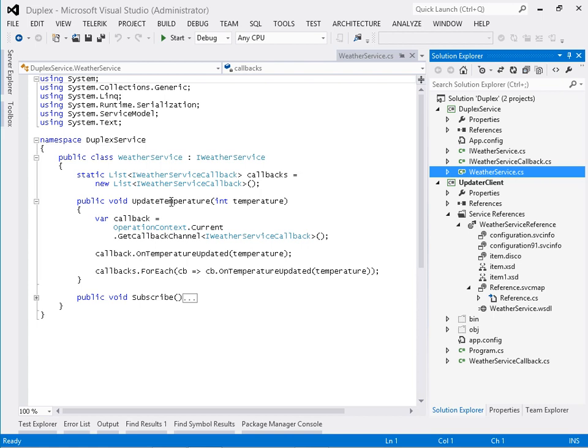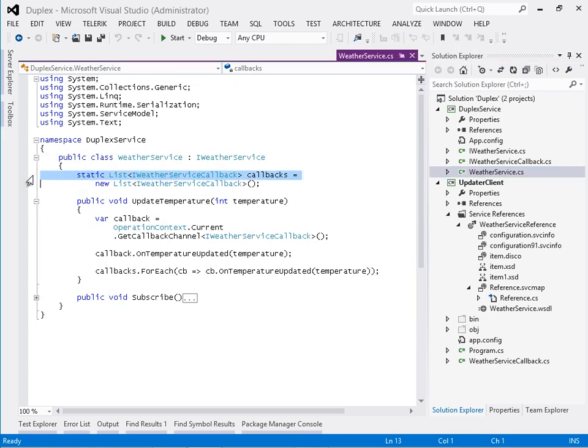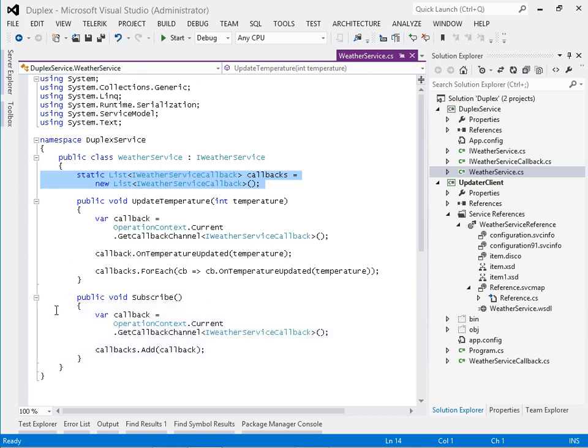So there's the update temperature. Notice that I've put a static list in here of the callback contract type. So I'm going to maintain a list of contracts. Now down here in the subscribe, I'm getting a reference to the callback that the caller sent and adding it to that list. So essentially, any clients who call subscribe, it could be one or a dozen, I'm going to grab a reference to their callback object and hold it in this list.